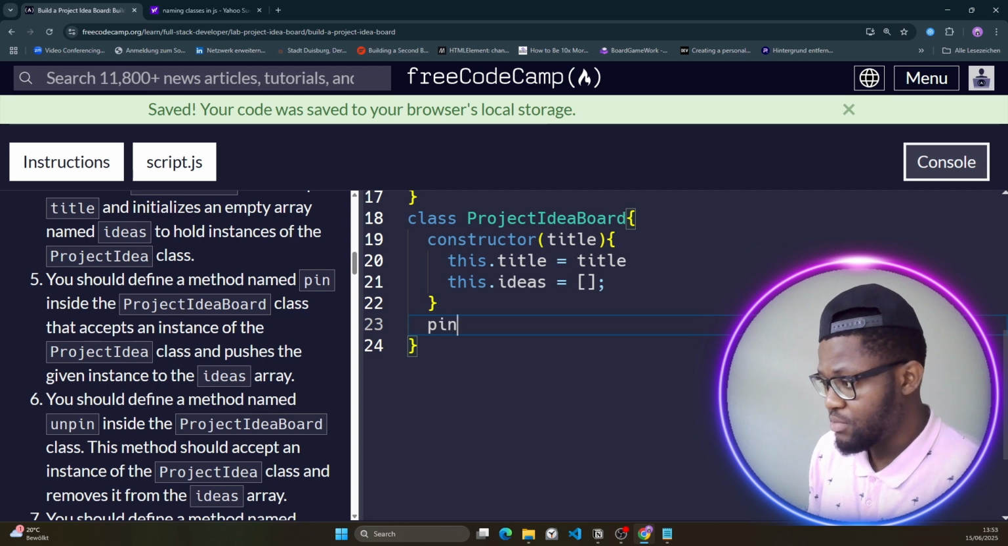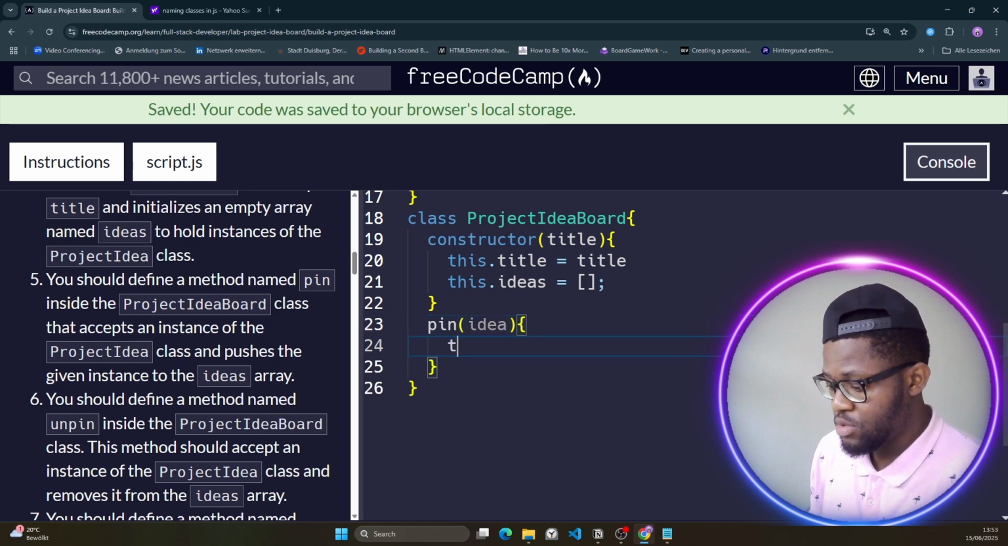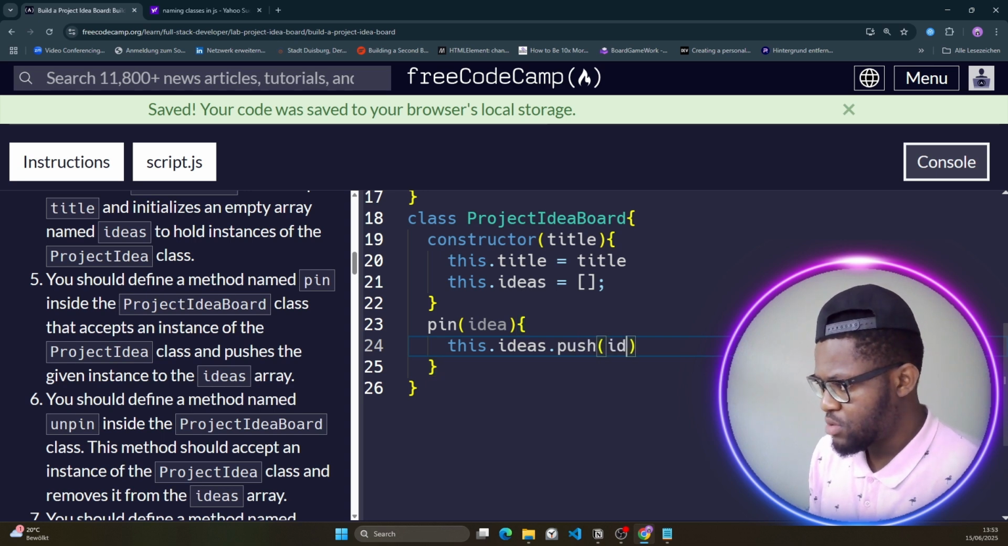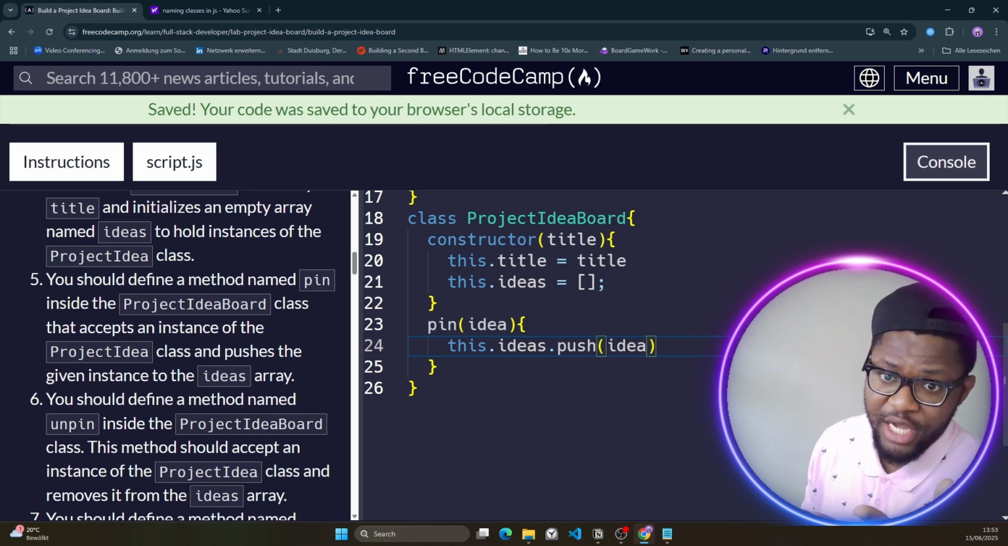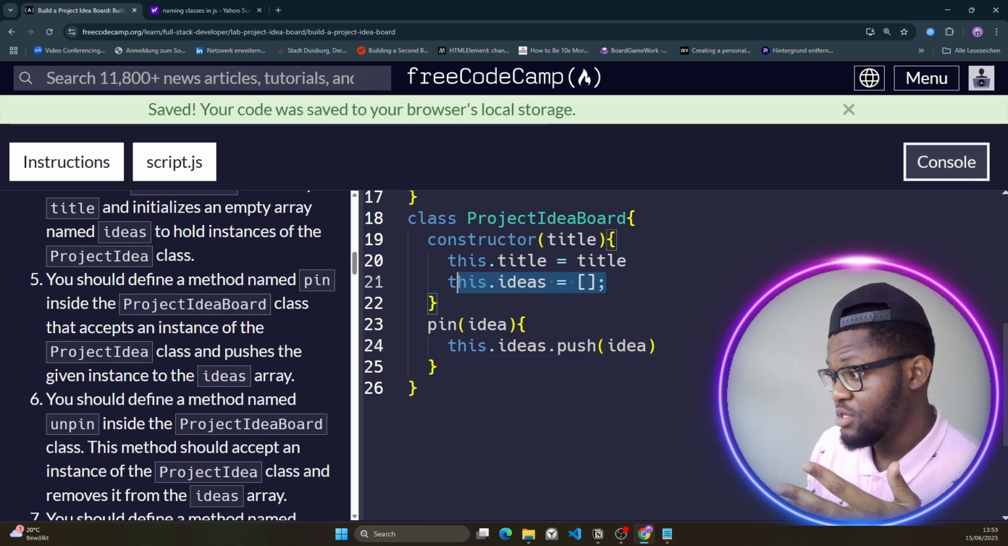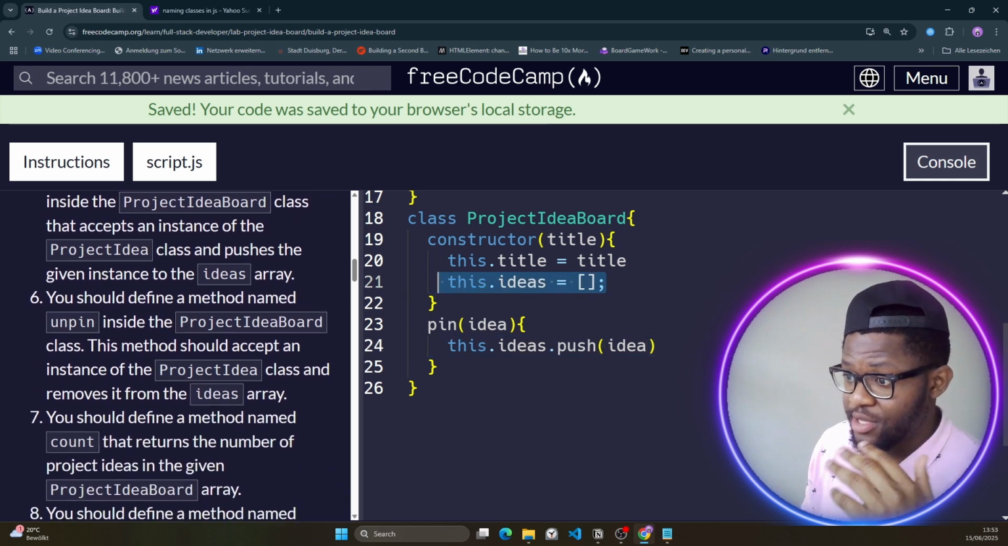To do that is very simple. We take a new idea, and we push it. Use the push array method. That's basically what we do. So we took a new idea and we push it inside this empty array. That's all about the fifth user story.